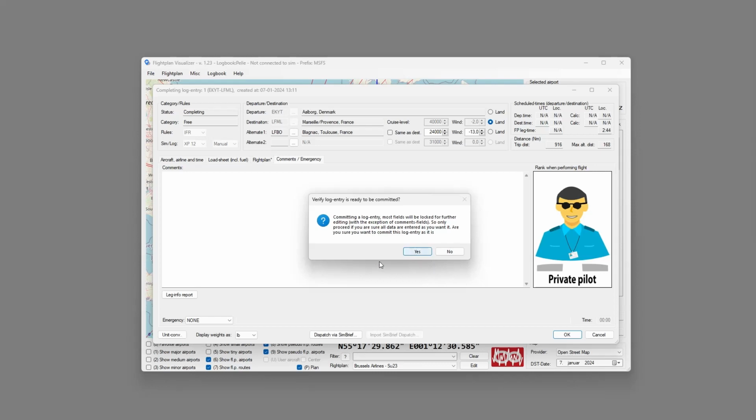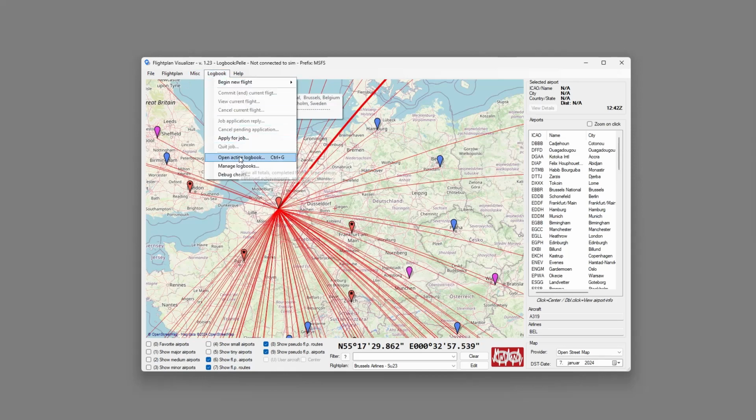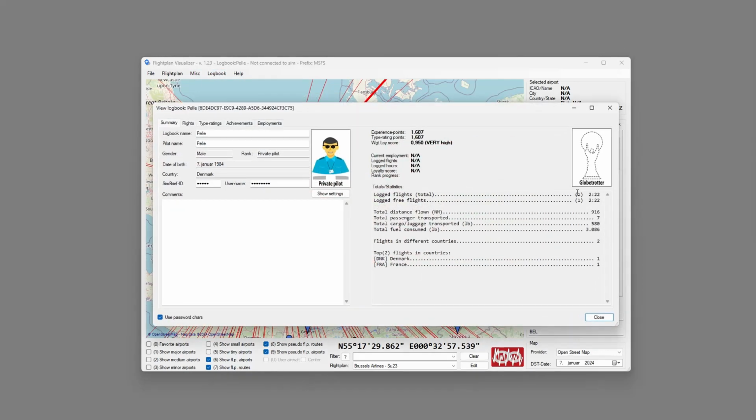And again, we are warned that some things we cannot change. When the flight is locked, all we can change is actually the comments. And since this is our very first flight we have performed, we have now earned an achievement for logging our first flight. So if we look at our logbook, we now can see we have performed one flight. It lasted 2 hours and 22 minutes. And we can see the total distance, and we can see some more information.